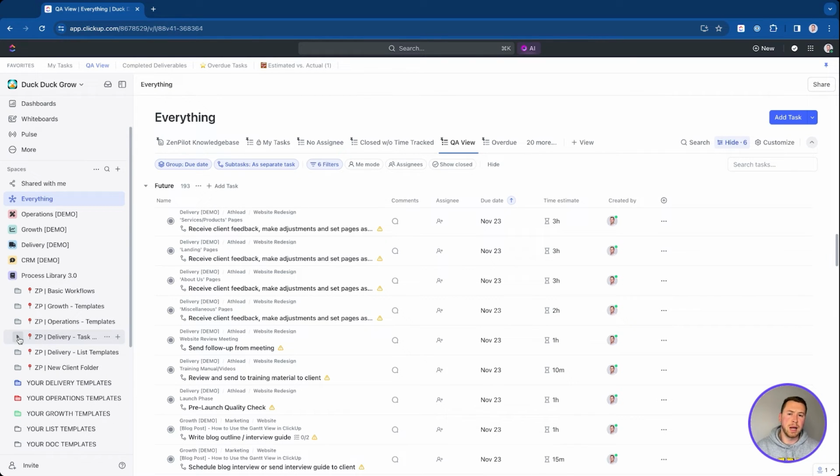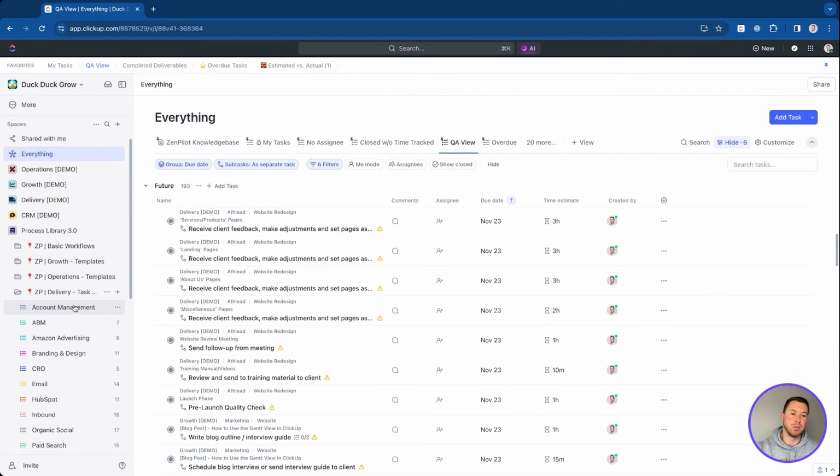And this is where I would recommend that you start with anything that you do for your clients. You want to make sure you get those templates built out, because that's going to be super important, because you really need to know how much work your delivery team, your client services team, have on their plates.